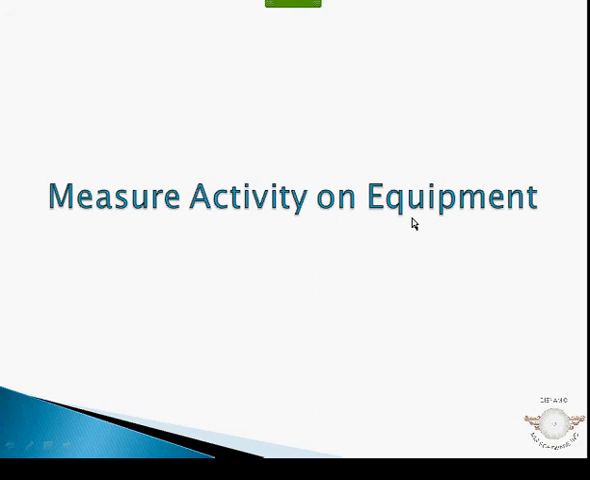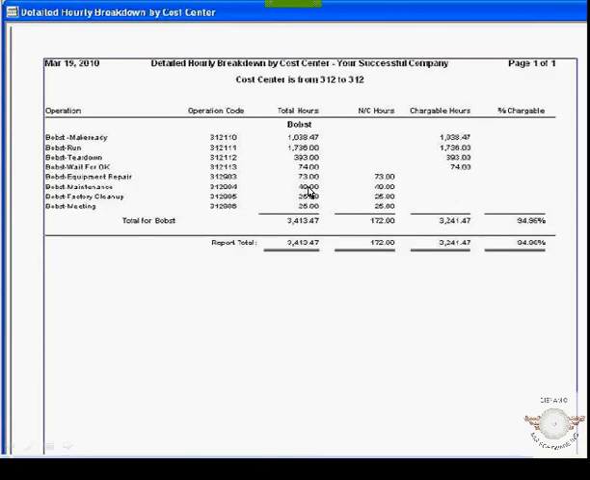We can also measure activity on equipment. Remember, we're measuring make-readies, runs, cleanups, waiting for OKs, maintenance, repairs. We can then see how many of the hours were spent on each of those activities, and we can make analysis from that. So if, for example, our repair and maintenance hours were starting to go up, maybe it's time to start to look at a new piece of equipment.